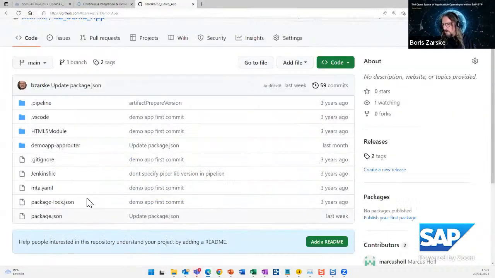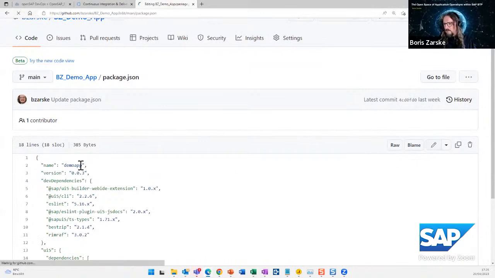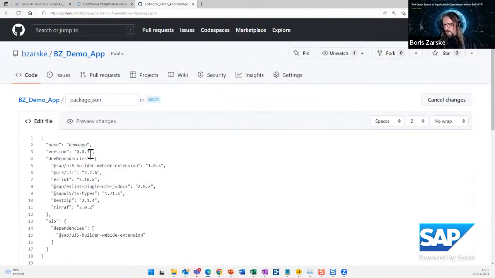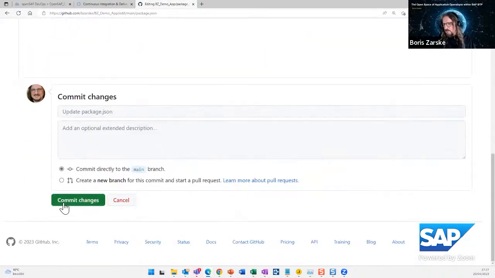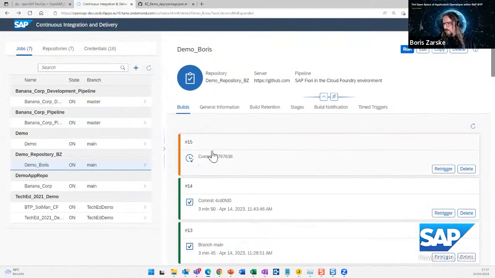I wanted to go to the actual UI, not to the change, just to change the version, for example. As it's just for demo purposes, I directly submit to the main branch. And if we now go to the service, you see already that a commit is triggered by the repository.